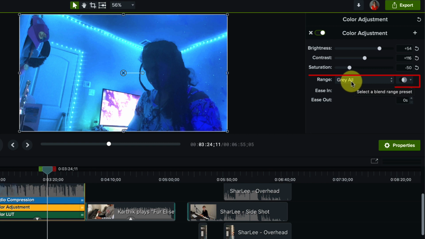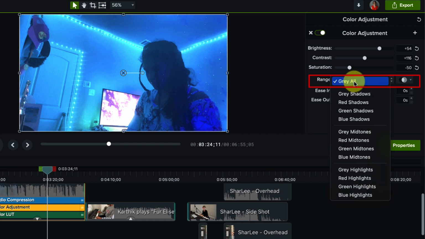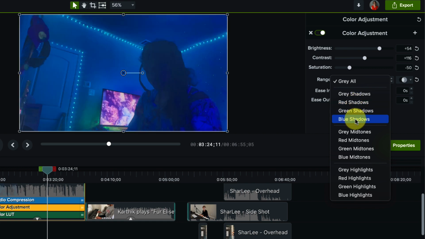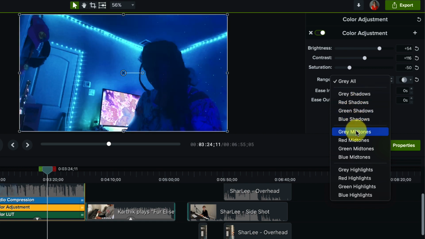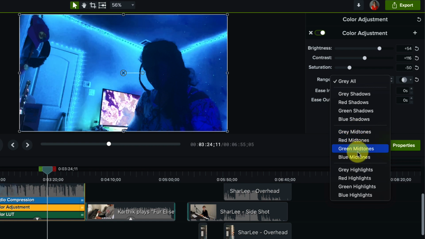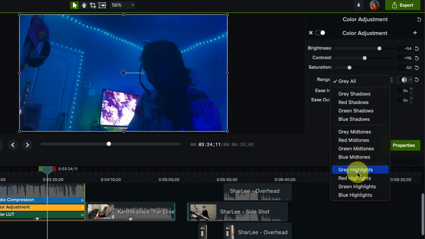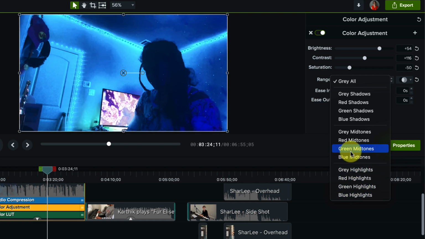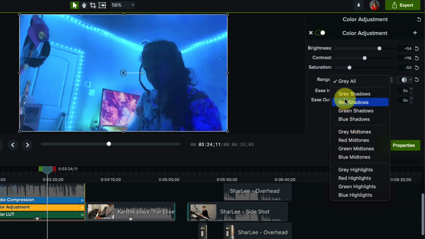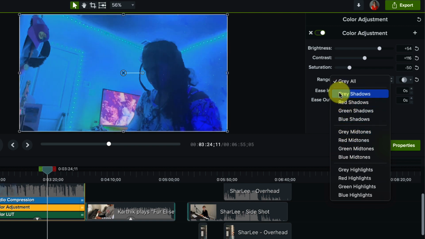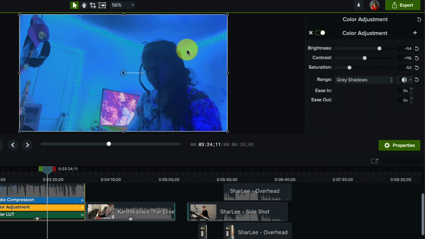Finally, there's this range area, and this will highlight or diminish certain color properties within the video that you're working on. So this will filter gray shadows, this will filter red shadows, this will filter green shadows, this will filter blue shadows, this will focus on the midtones in the different colors, and then this will focus on the highlights in the video. And so you can again go through these and find one that you feel works best and stick with that. I like this gray shadows because it lowers this ambient light and makes it less distracting to focus on the actual student.